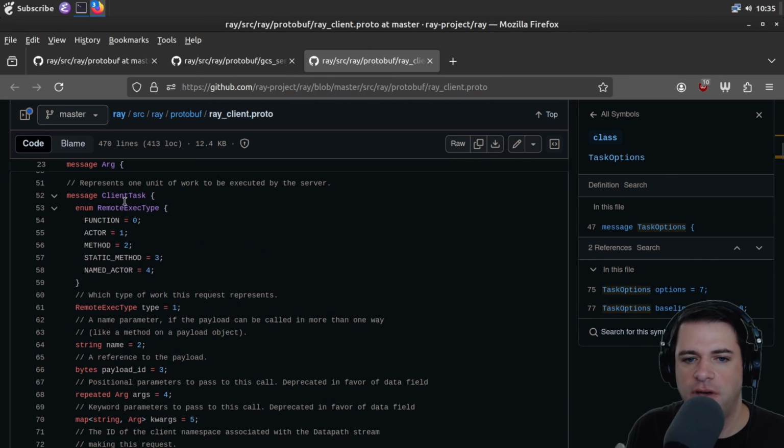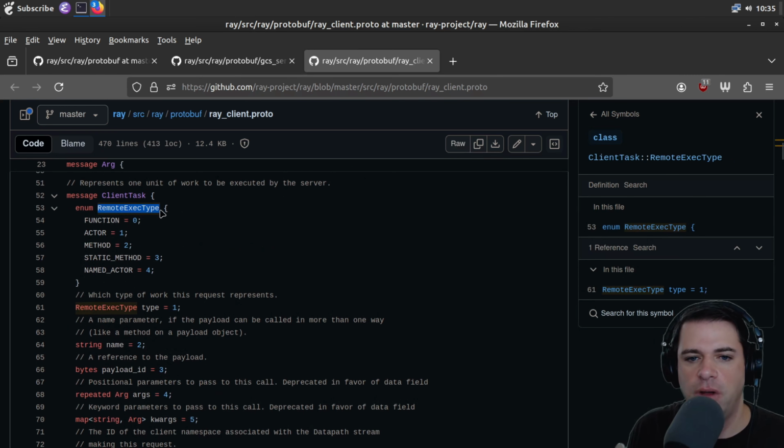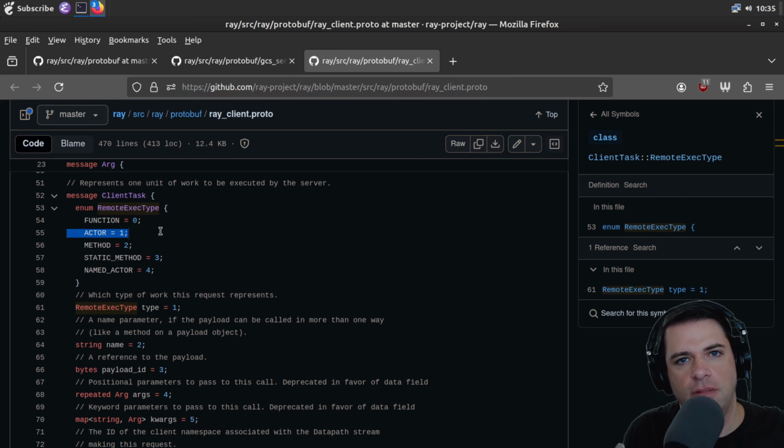And then we have a client task, and then we have the remote execution type, which is a function, an actor. A function, I think, in the gRPC world would be like a unary operation. You send the arguments, and you get a result back. Actor is more like a stream. You have a longer living connection. You can send it stuff. It can send you stuff back.